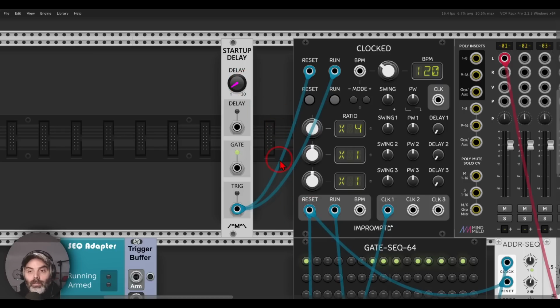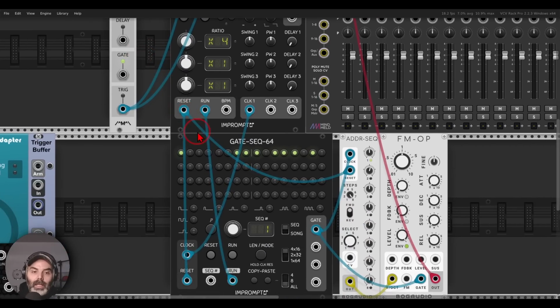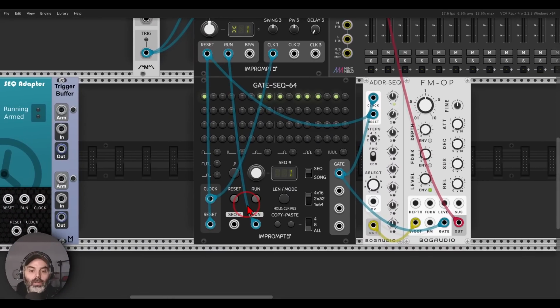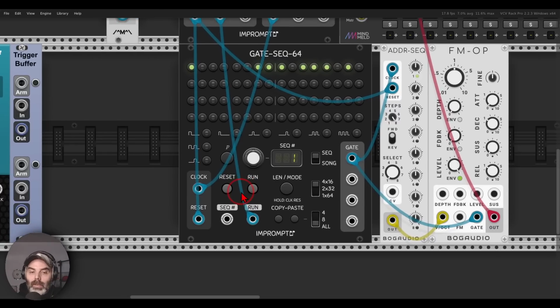So this is basically what you can do, but again, it's important that you understand the issue so you know how to approach this. The issue is that when you hit run on the gate sequencer, for example, it will not fall exactly together with the clock, which means that the sequencer will not start at the same time, and it will skip the first step.